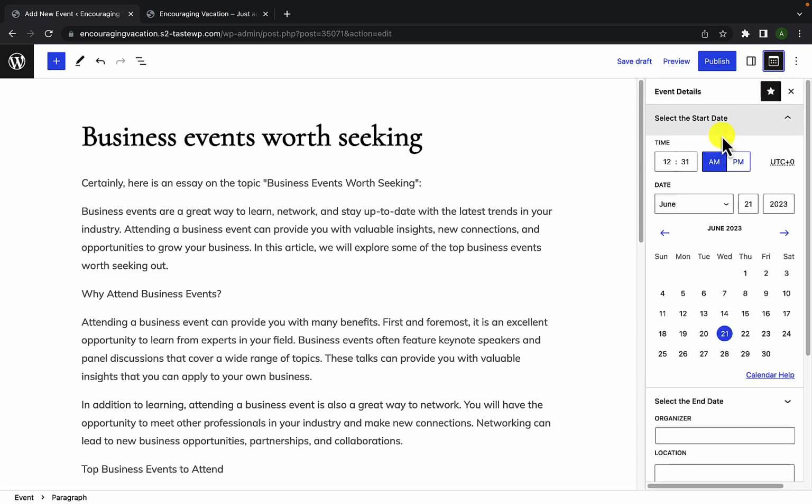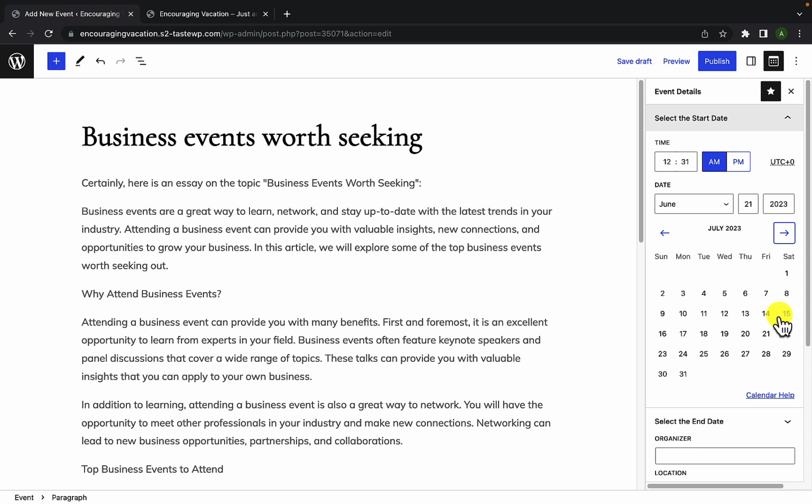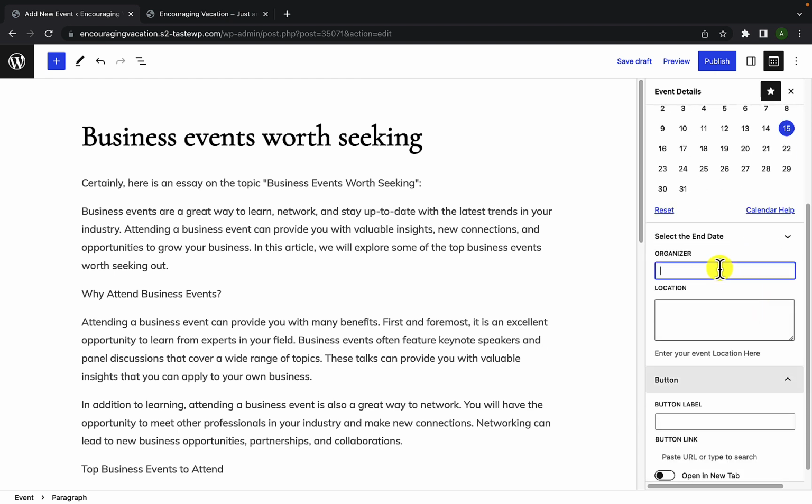Here, you can select and enter the additional information, such as the start date, start time of the event. You can also add the details of the organizer and location of the event. So let me just add the organizer as WordPress and location as Kathmandu. After you are done, click on the Publish button to save the changes.